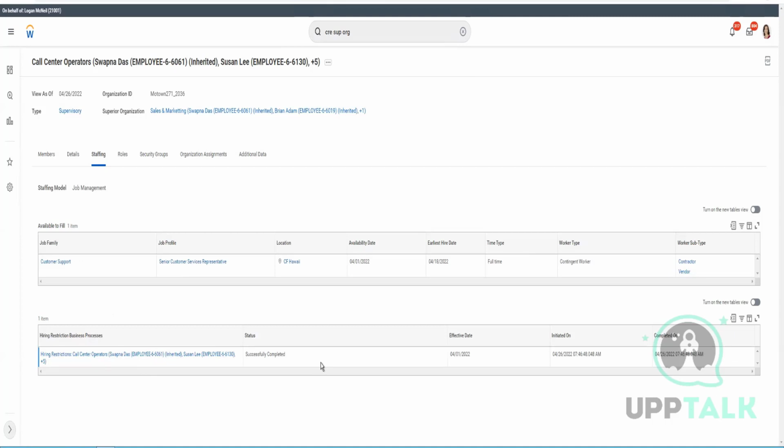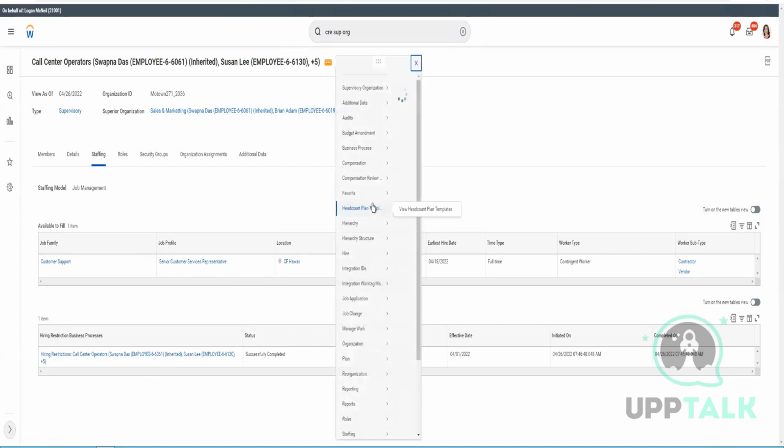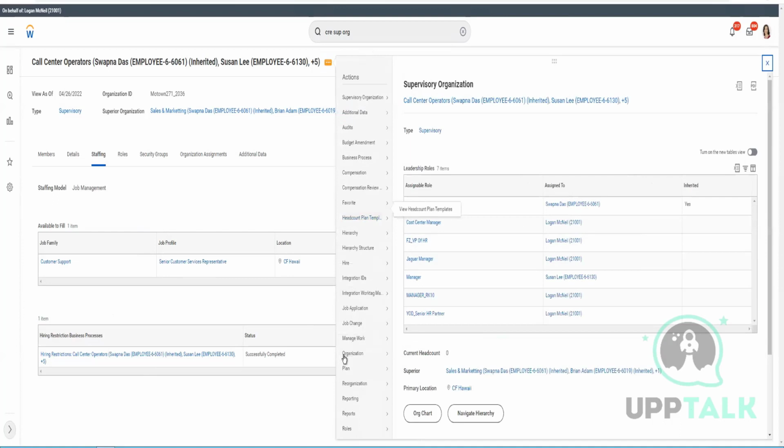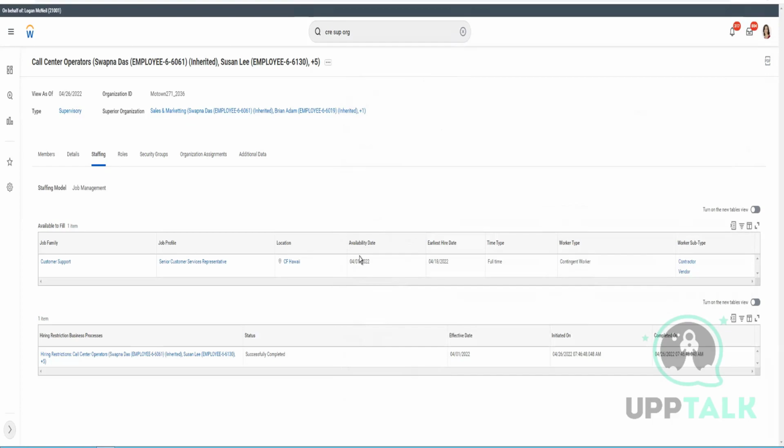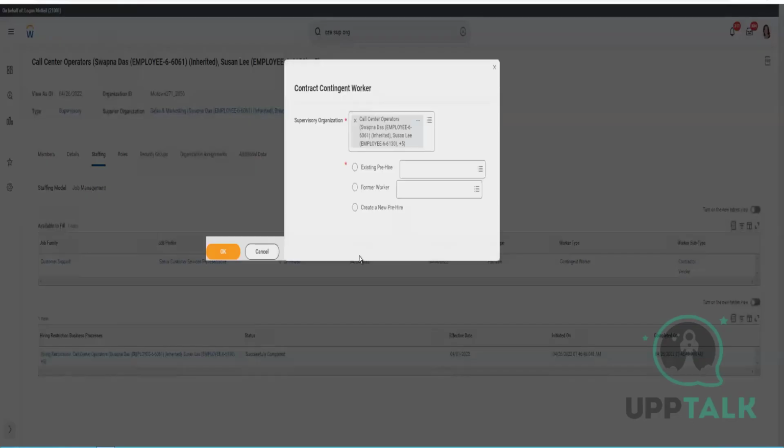So as an assignment, I would like you to hire not employees, but contingent workers. So let's hire one contingent worker and I can show you. So I go to supervisory organization, I go to hire, and here you can see because of our restrictions, it says contract contingent worker, not hire employee. Say create a new pre-hire.